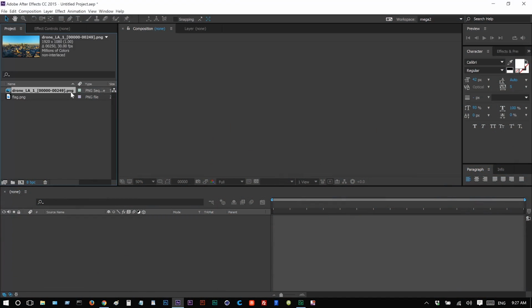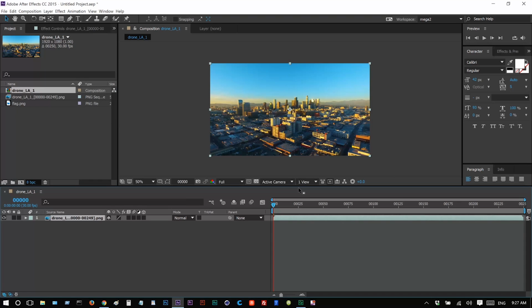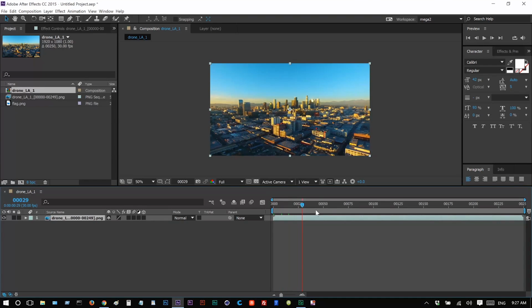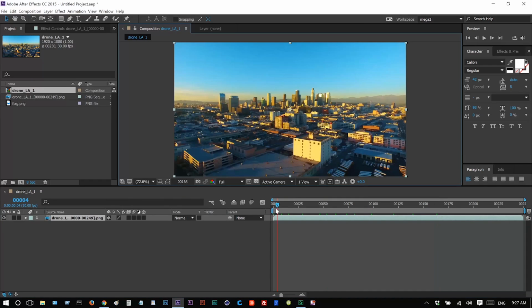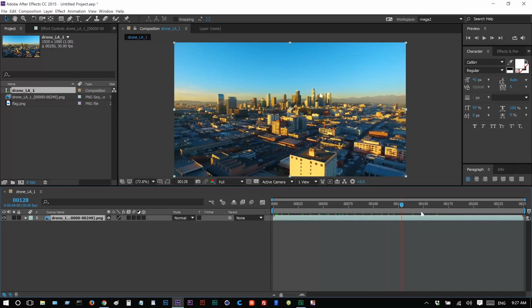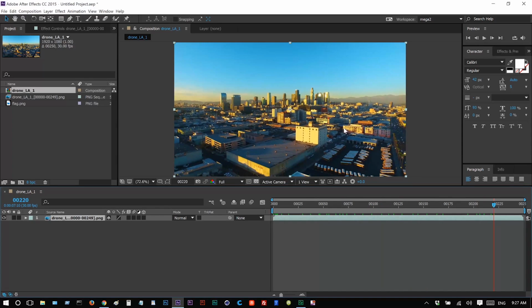I'll make this footage available in the description. So I've basically got some drone footage and a flag PNG. So I'm just going to drag and drop this into my composition to create a composition. And I'm just going to scrub through this. As you can see, it's a nice kind of smooth aerial shot of Los Angeles. So in this tutorial, we're going to track this footage and we're going to attempt to create a virtual camera that matches this physical drone. So I'm just going to get started.